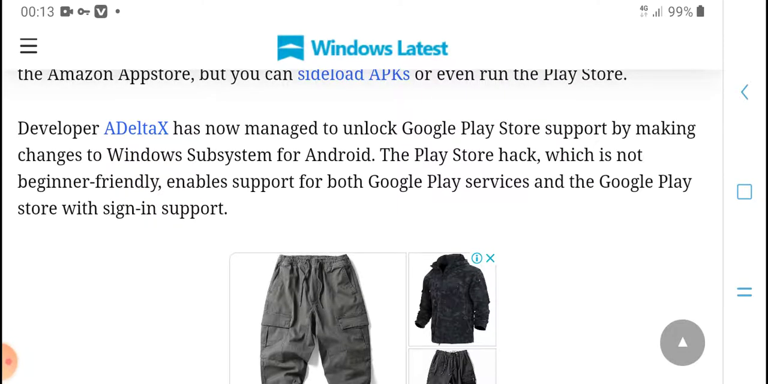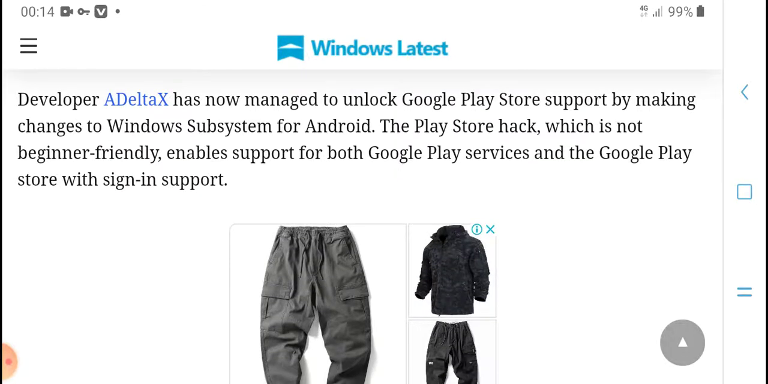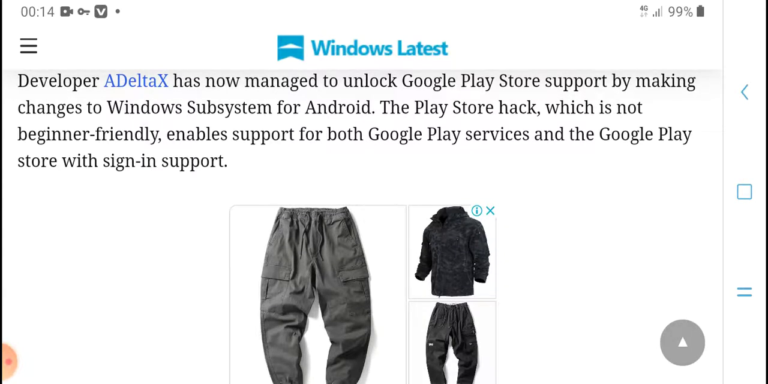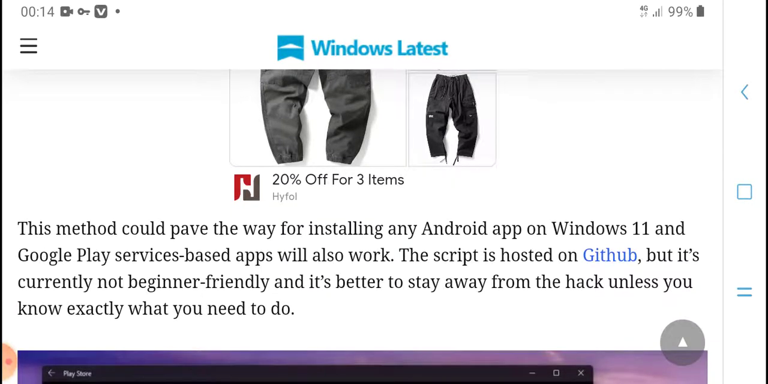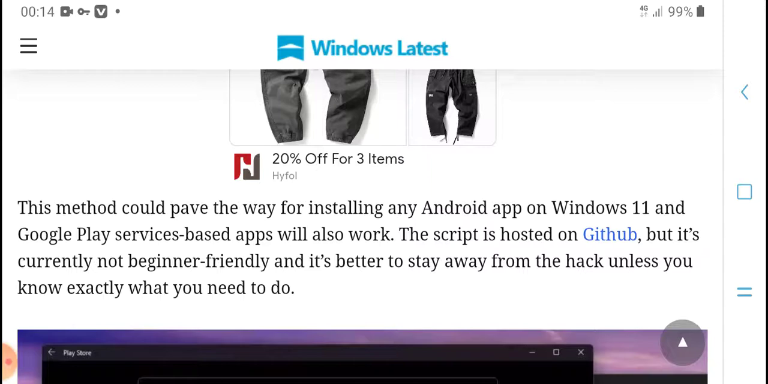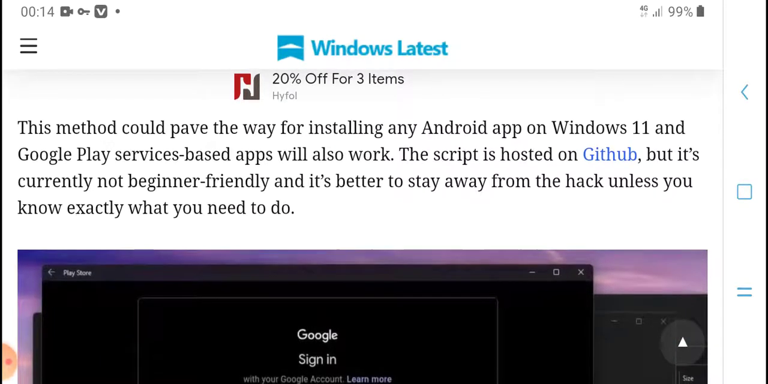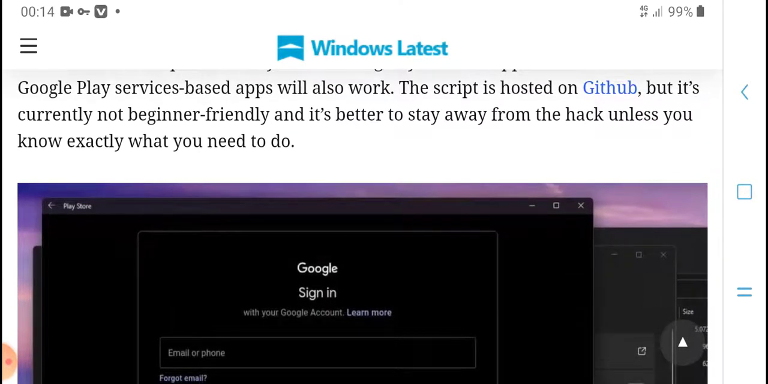Developer effect, manage unboxed. Google Play Store support is being changed in the Windows Subsystem for Android. The Play Store hack is not changing the Windows system. The App Store brings the benefit that both Google Play services and Google Play Store are supported. The method works with any Android app on Windows 11, and Google Play services apps will also work.